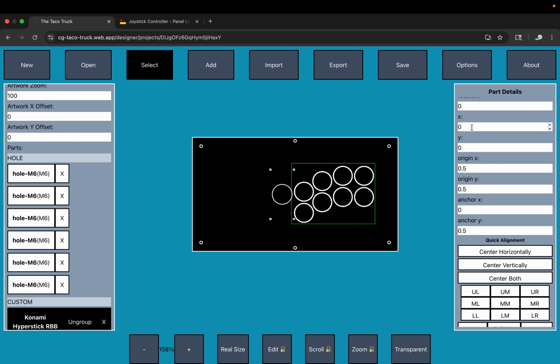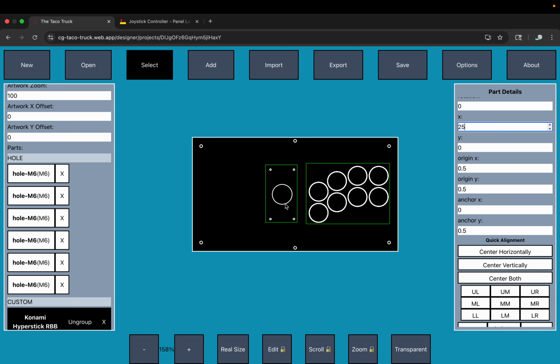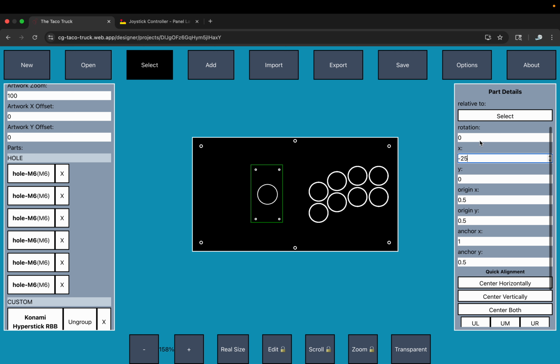So I'm going to move this one over, let's say 50. Oop, that's way too far. 40 maybe, 30, 25. And then we'll make this one negative 25. So there, now they're both equidistant from the center of the panel. But this time it's not coming from the middle, it's coming from the right side and the left side here. It all depends on how you want it spaced. The point is that you have that type of precision here.